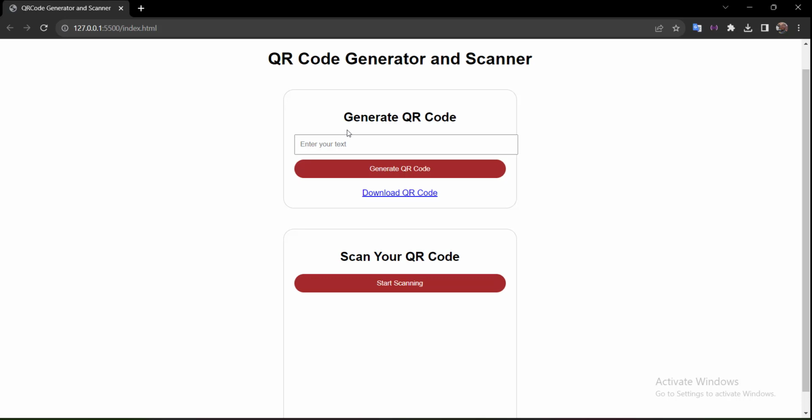Today we are going to be diving into a QR code generator and scanner using pure HTML, CSS and vanilla JavaScript. The aim of the QR code generator and scanner application is to provide users with a versatile and user-friendly platform that enables them to efficiently generate QR codes from text and scan existing QR codes using their device's cameras. The application aims to streamline the process of creating and utilizing QR codes, enhancing convenience and accessibility for various purposes.